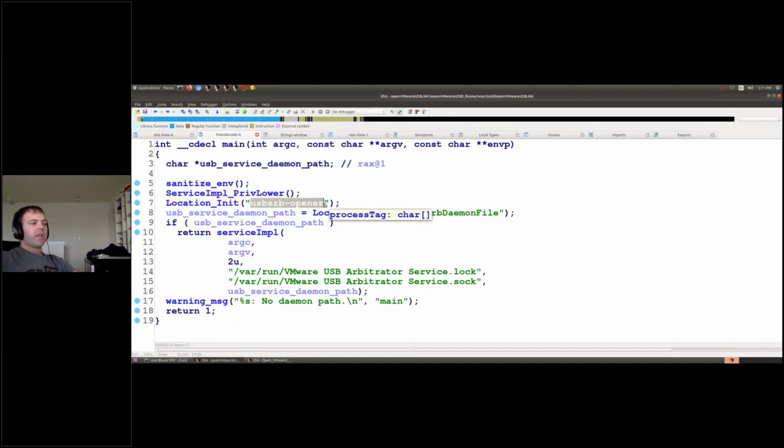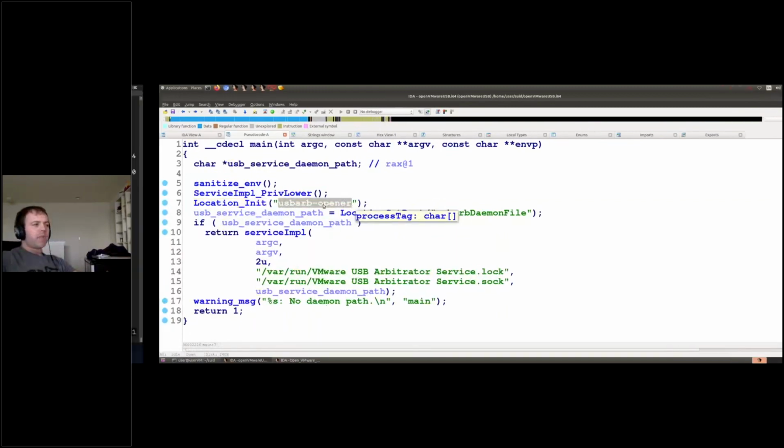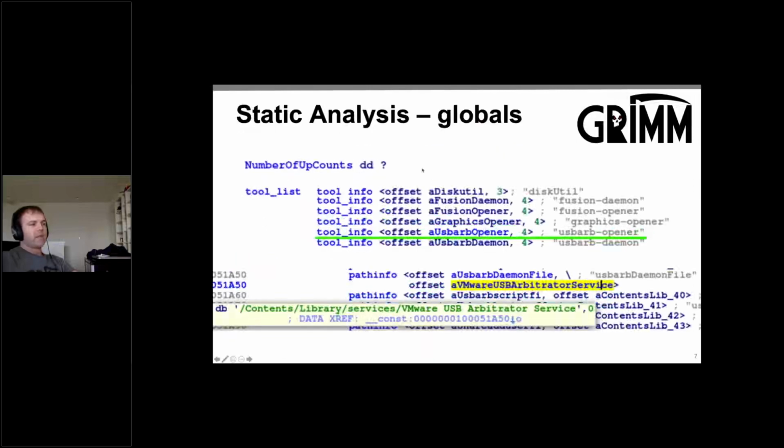It's looking up this string in a list of tools. I'm going to switch back to the slides one sec. It's looking up that string in this list of tools and getting the number there. We'll see a little bit more next what it's doing now with that number, but it's saving it to this number of up counts, which I'll show you what it's for in a sec.